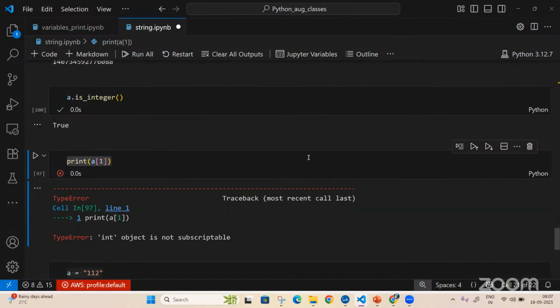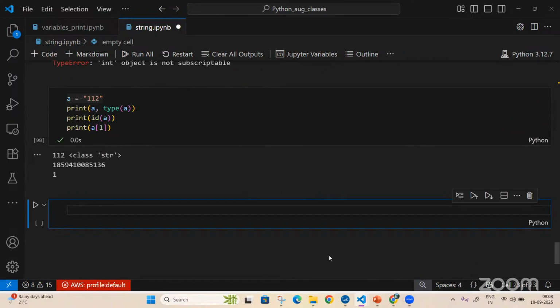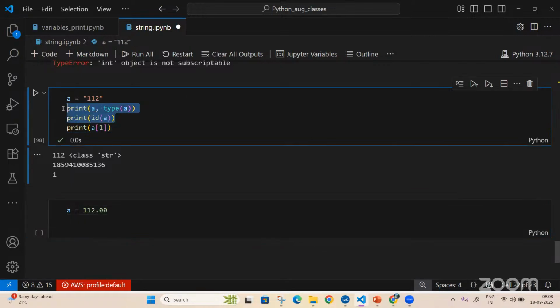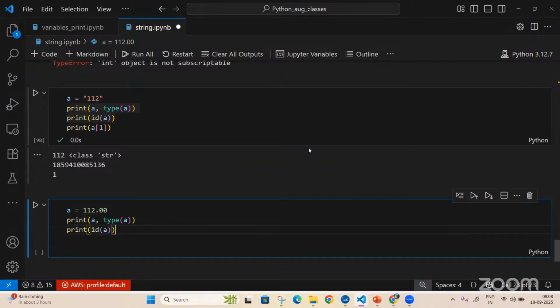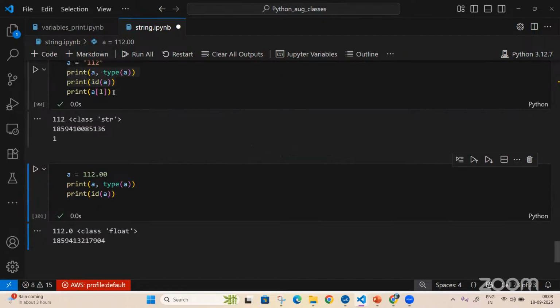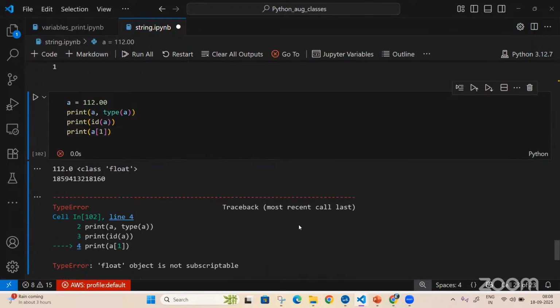Okay. Now the same thing, I'll write something as a float, and I'm executing this. It's a float type. Now again I'll print a of one and see what it gives.